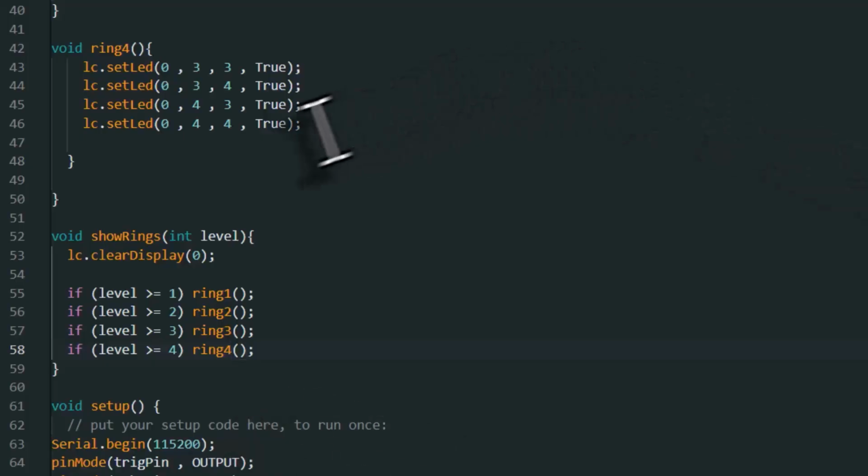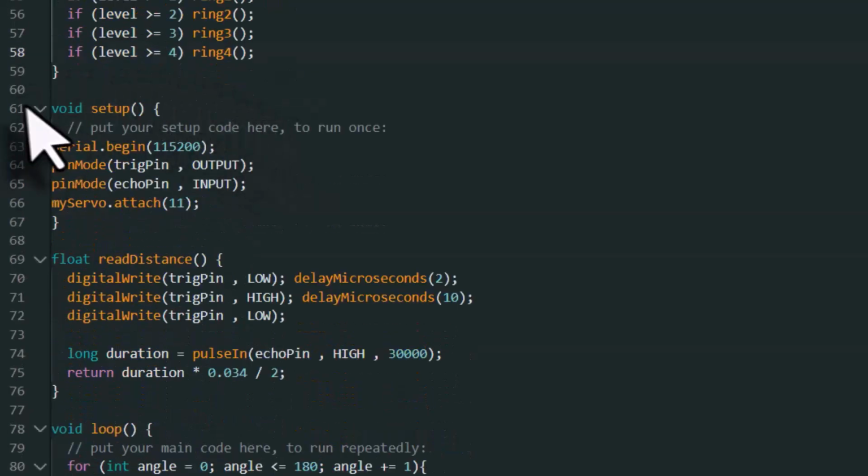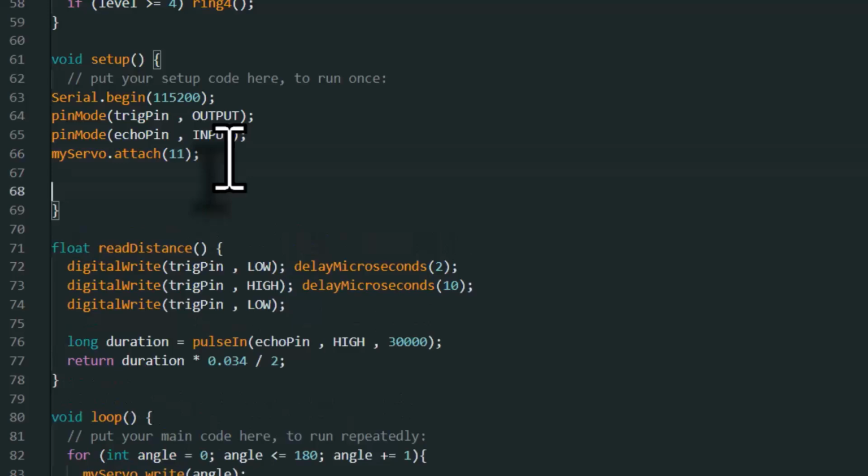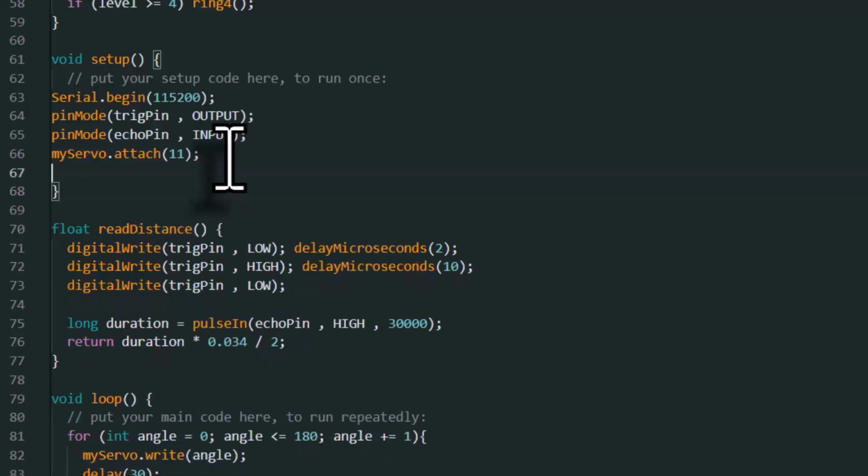Okay, so now let's go to the void setup section. In the void setup section, we just start serial, we configure the sensor pins, and we attach the servo. And because we added our LED today, we need to add it here as well.